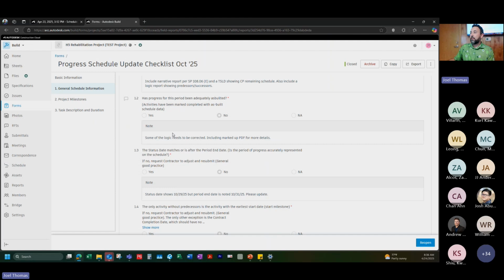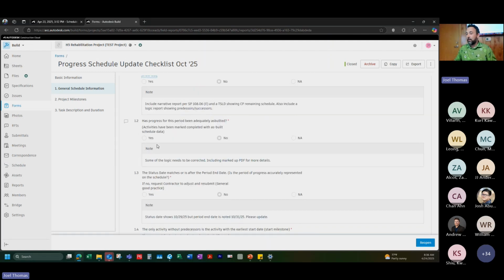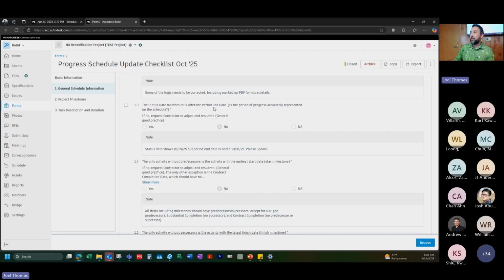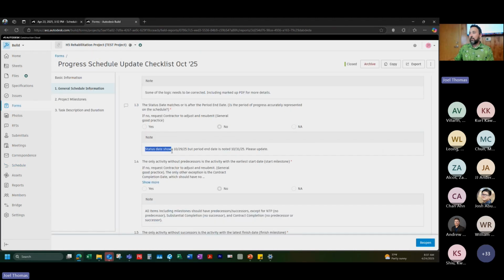So as you go through this checklist, you're going to notice certain questions that are meant to trigger you to start thinking about these things. The status date matches or is after the period end date. It'll tell you the data date here is actually October 28th. So this means that the contractor didn't progress the schedule to the date that they're claiming they did. Status date shows 10/20. I said 10/29. It should have been 28, but the period end date is noted as 10/31. So that would need to get updated.